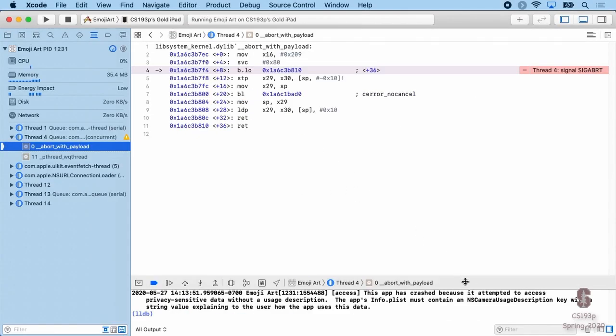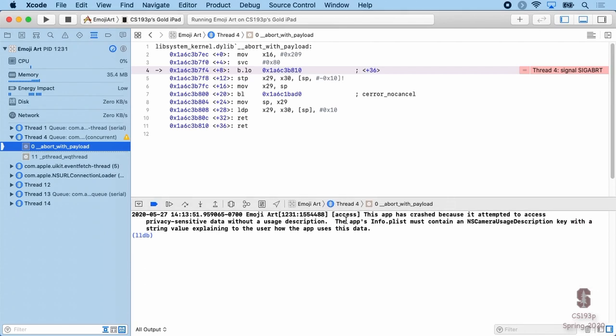What? Look back here. Oh no. And what does it say? It says, this app's Info.plist must contain an NSCameraUsageDescription key with a string value explaining to the user how the app uses this data. That's right. We can't just go willy-nilly choosing people's cameras and microphones and other things on their device. We need to ask for permission. And part of asking permission is explaining why you want to use this thing.